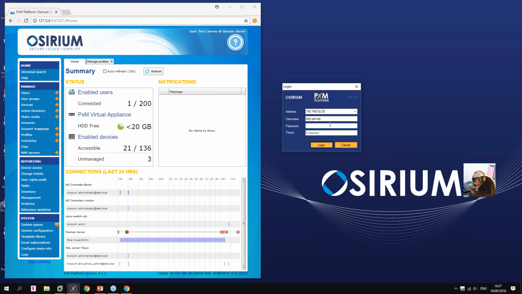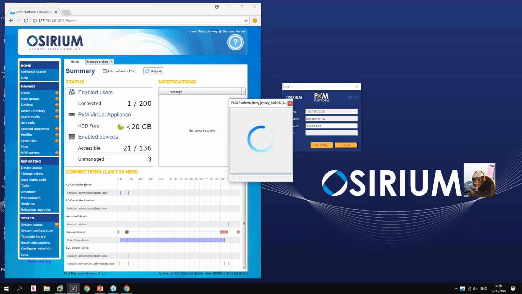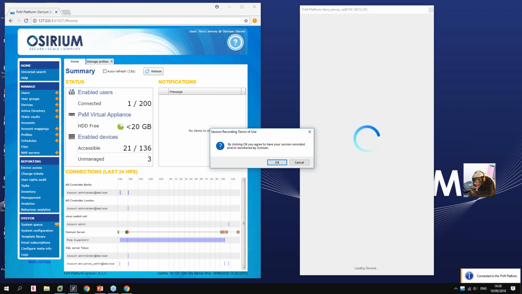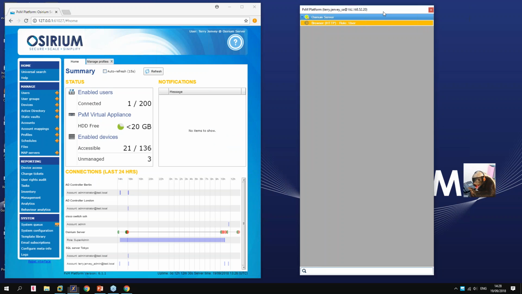So first of all, I need to log in and I need to prove who I am. So let's log in with my brand new user into the environment. At this point here, I can log in with my AD credentials, a 2FA solution, locally to Osirium itself. I can combine all three of those together to log in and get access if need be. So the first thing I'm going to see as this user is a little pop-up to notify me potentially I'm going to be monitored and recorded. So I have to accept it to get access into the system.